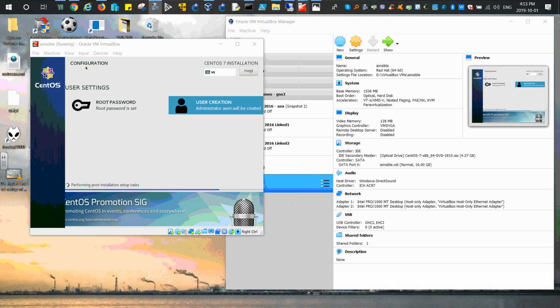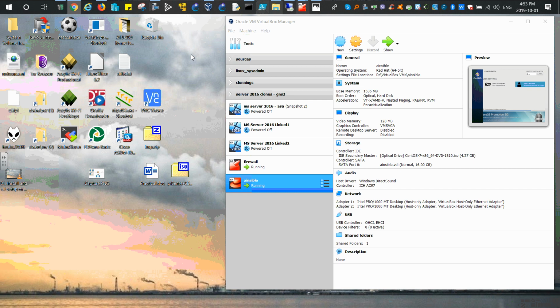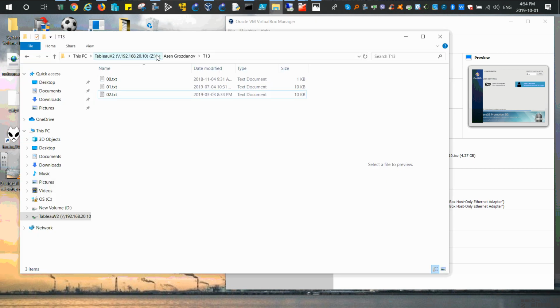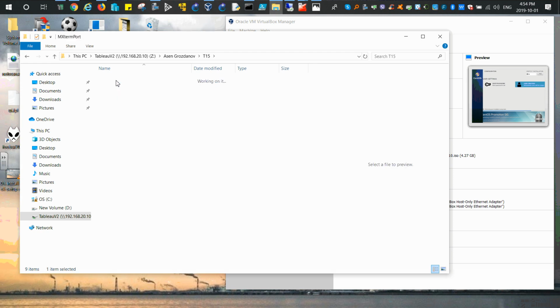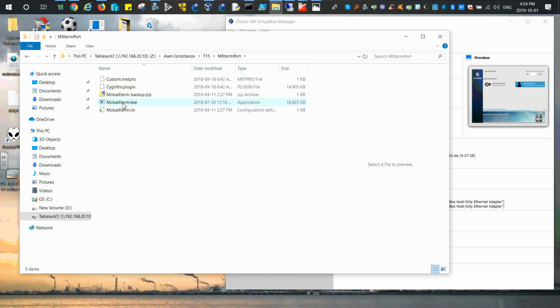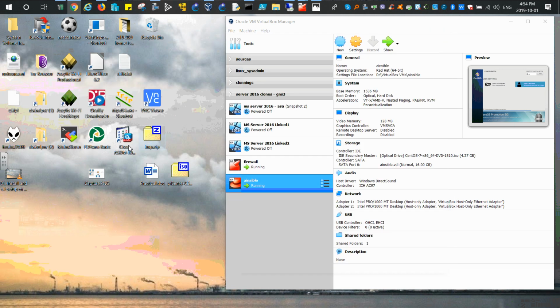While we're still waiting for this machine to finish, let me give you a little bit of explanation of how to do SSH. Obviously, the common way is to use an SSH client like PuTTY. Now, that's why I asked you guys to download this one. If you go to Tableau T15 here, MobaXterm portable. When you open it, MobaXterm.exe is the last but one file. That's the file you need to open. Now I already have it as a shortcut on my desktop. So when I click on it, it will open.